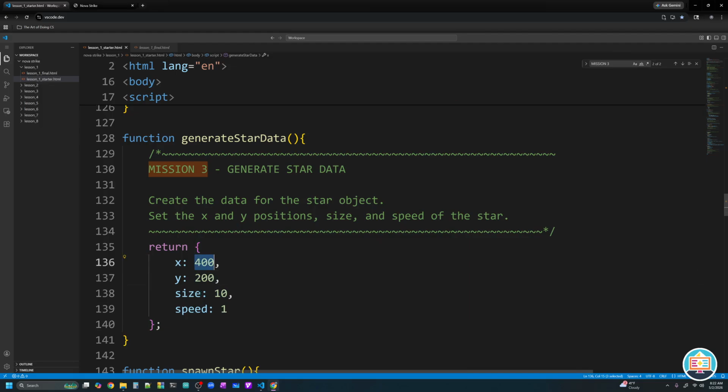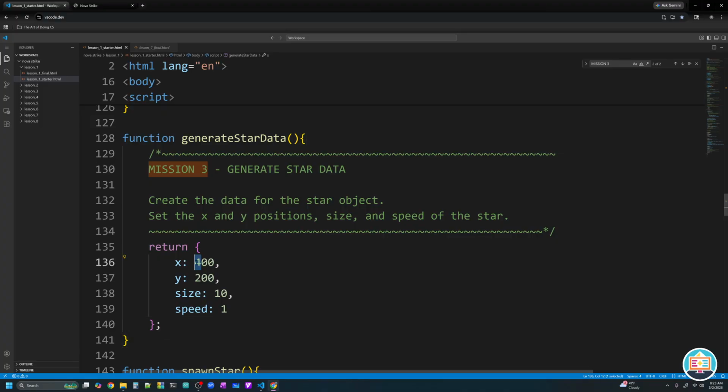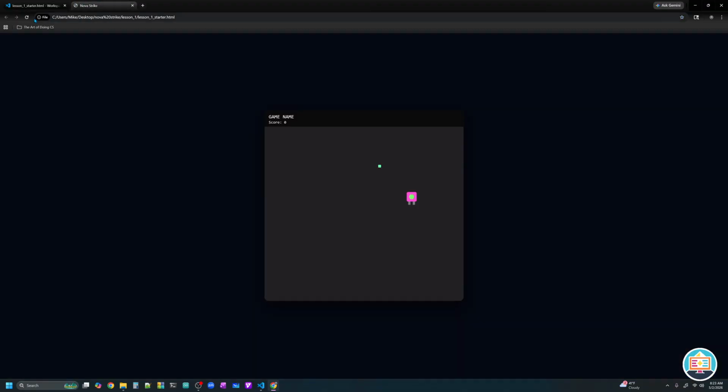So if you look right now, every star that we generate has an X property of 400 and a Y property of 200. 0 in the X direction is the left side, so that means move in to the right 400 pixels, and 0 in the Y direction is at the top, so move down 200 pixels. If I change this, let's make it 100 and 500. Let's see if our star changes position. And there it is. Now it's 100 pixels in, 500 pixels down.